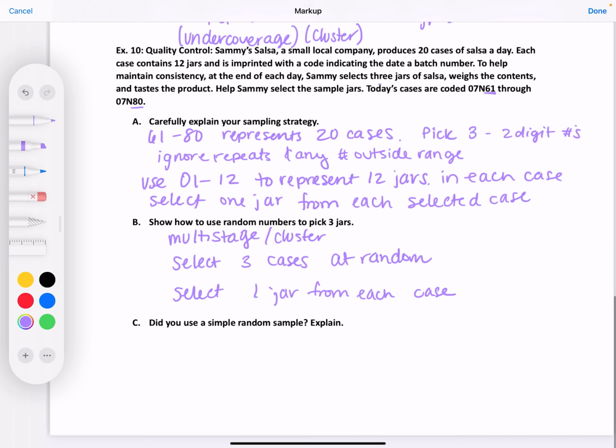But can I pick 3 jars from the same case? No. So it's not. Okay, that makes sense. So you're right in saying every jar has an equal chance of being selected initially, but once that first one is done, the other 11 in there cannot be pulled. Okay. So technically no in this method. All jars could not be selected, because it's not possible to get all 3 jars from the same case.